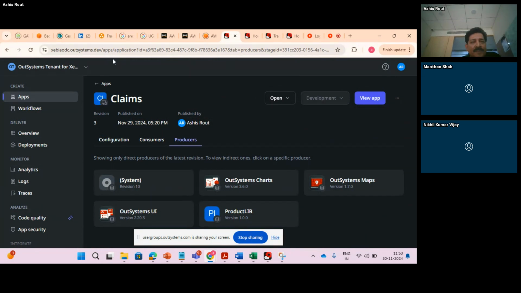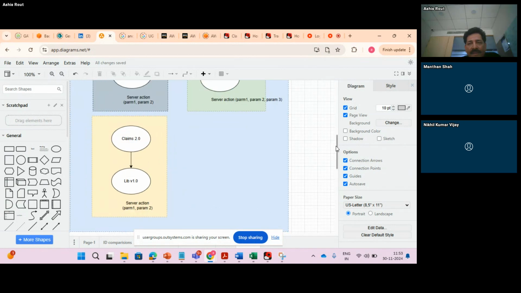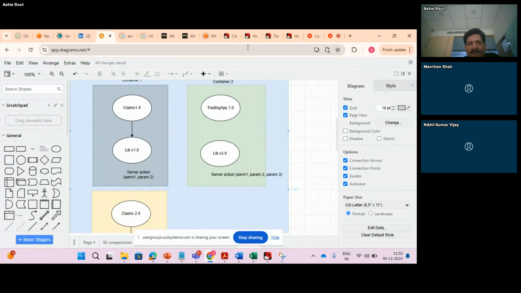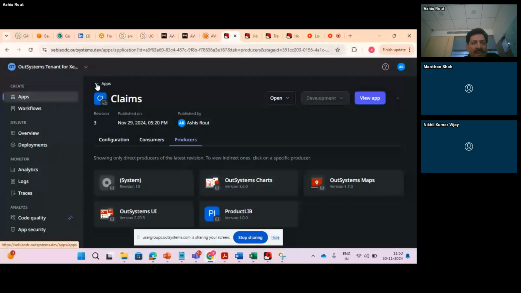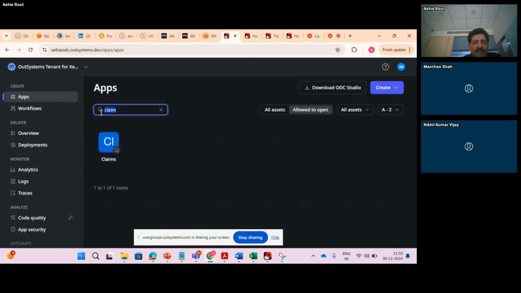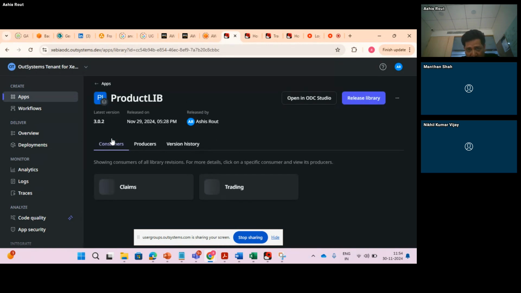So what I have done is, let me show you this. This is the picture I was sharing with you guys. This is the application which we were trying to create from the claims. What I have done is created a product library. This is the library I created, and if you see, these are the consumers. Claims and trading applications are the two consumers of this library.